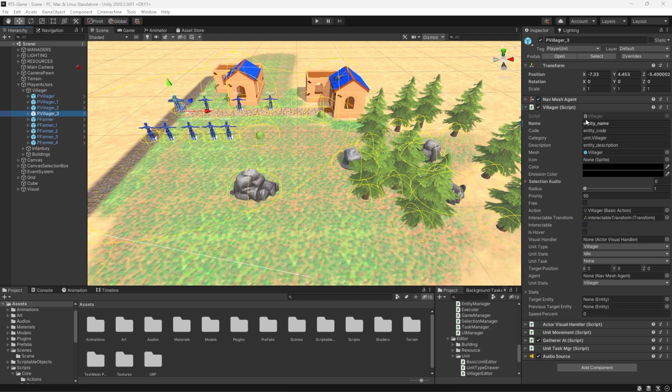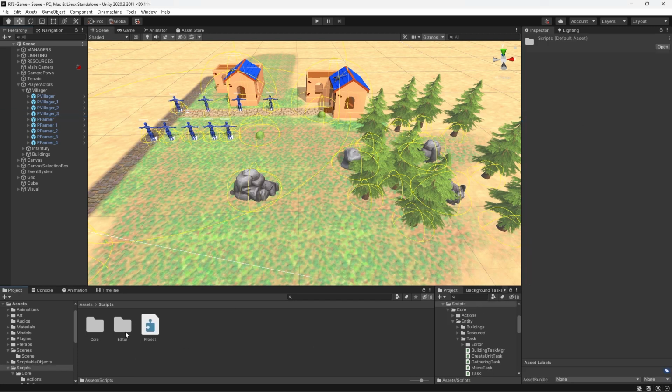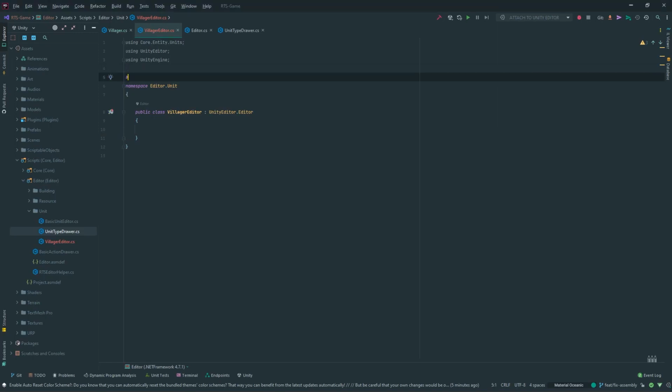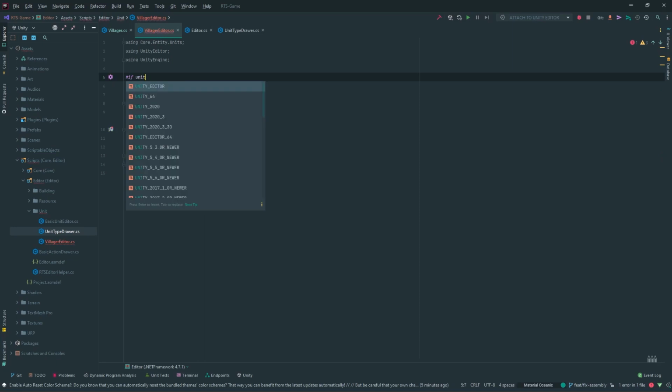For any Unity editor script, you have to create a folder named Editor like this and put all your editor scripts inside it. These scripts are only executed within the editor and have no impact on the final game build. And I like to use an if statement for that.